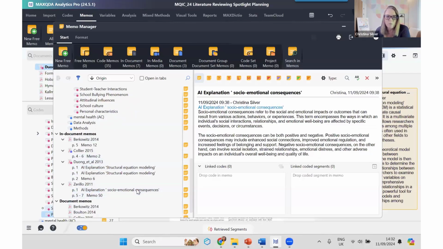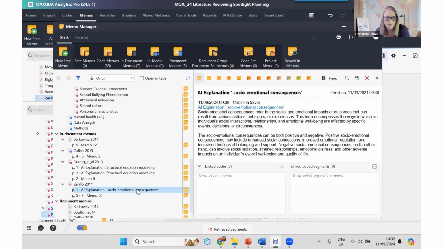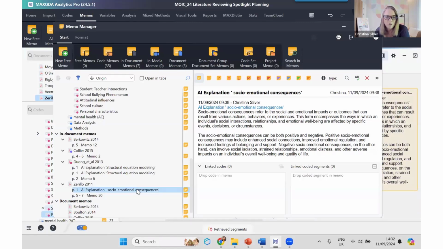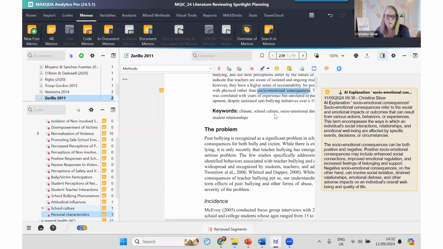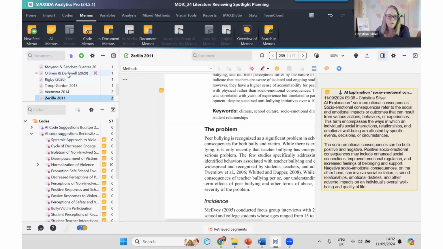So here's another one from a different article, when I asked it to explain socio-emotional consequences. It's just giving me a little bit more context that I can then go and check out in more detail later on. I find that really useful because it means that I'm not stopping my work to check all of those things out. I'm just quickly having AI Assist help with that. Okay, so let's move on and talk about chatting with a document.